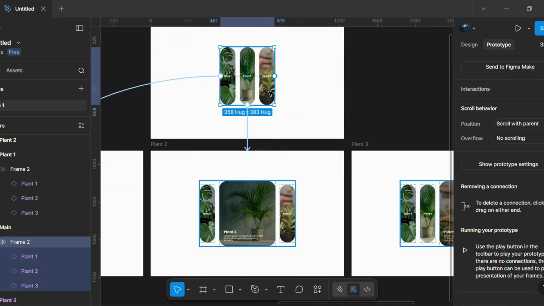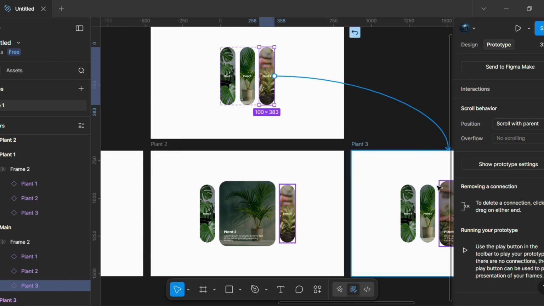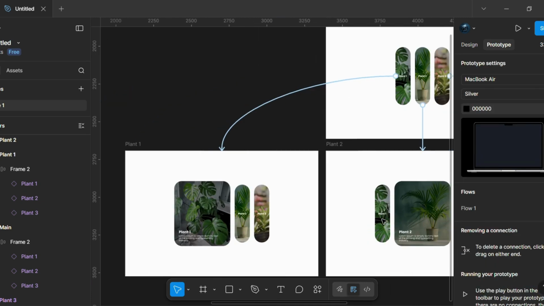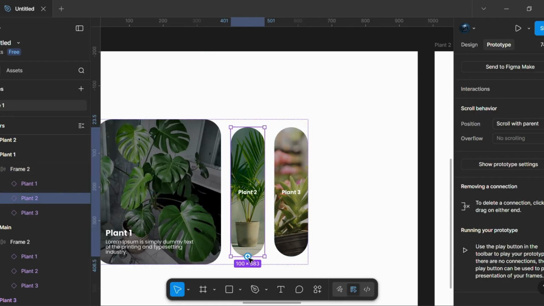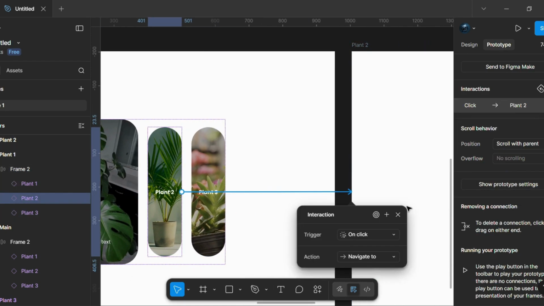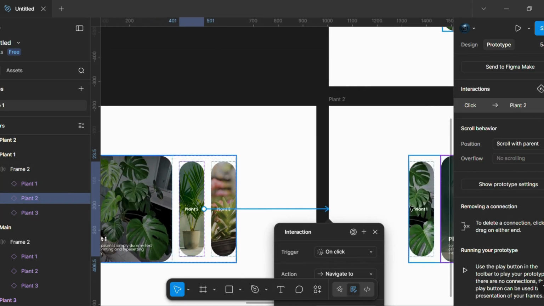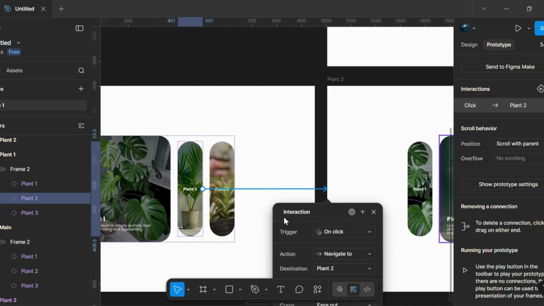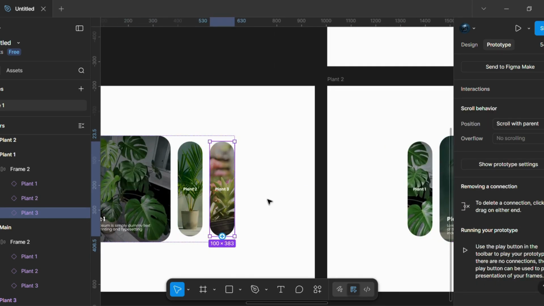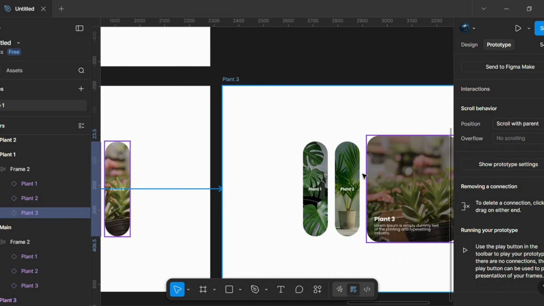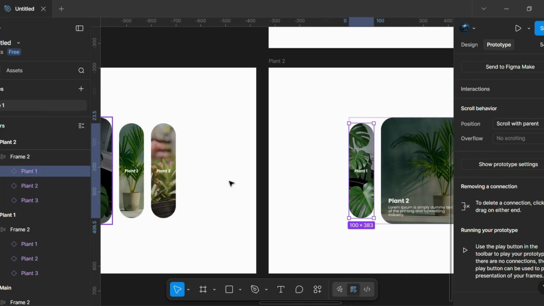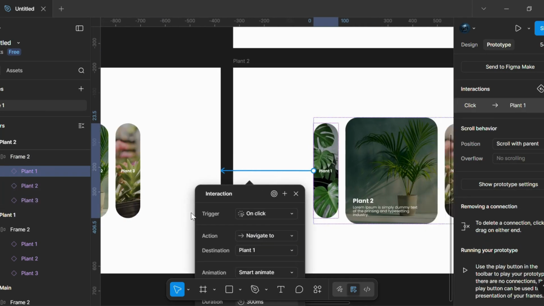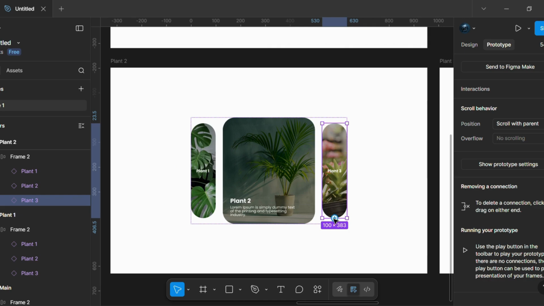Plant 3 over here. Now what I'm going to do is I'm going to attach the plant 2 option. I'm going to attach it over here, so that when I click over here, it's going to open this up. If I click on plant 3, it's going to open. Click on plant 1, I'll attach it here. Plant 3, attach it here.